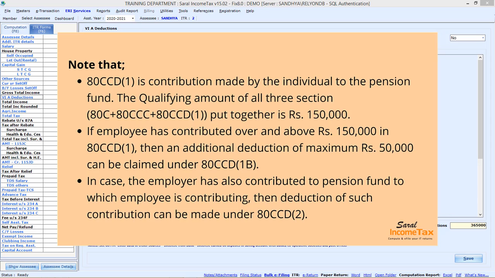If employee has contributed over and above Rs 1,50,000 in 80CCD, then an additional deduction of maximum Rs 50,000 can be claimed under 80CCD of 1B. In case the employer has also contributed to pension fund to which employee is contributing, then deduction of such contribution can be made under 80CCD of 2.